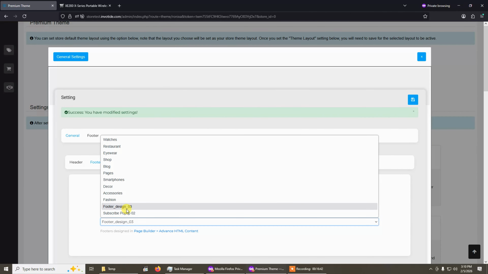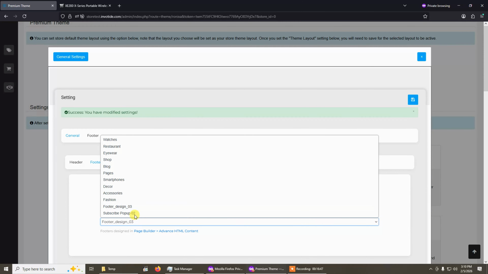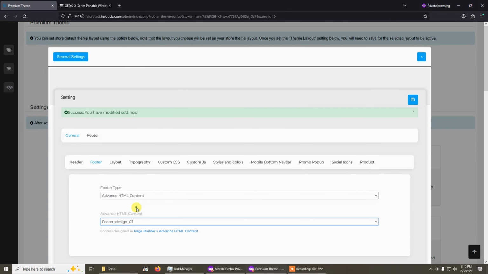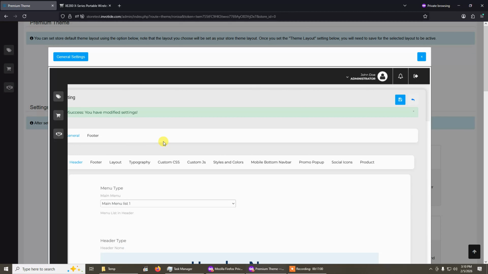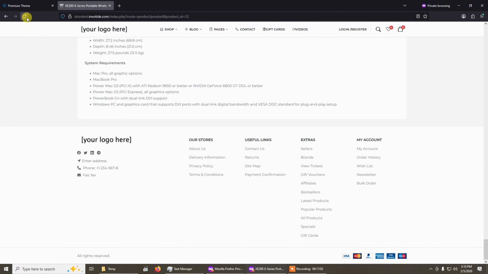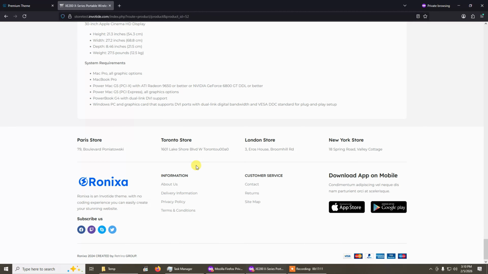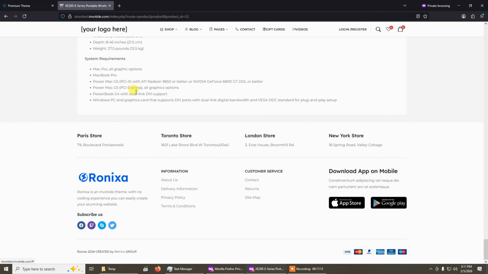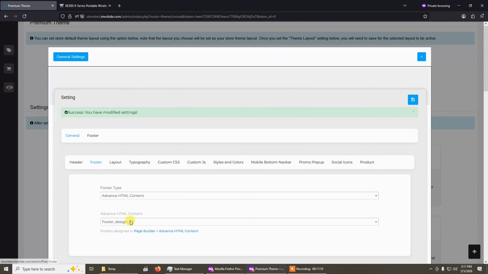So for this example, we have a pre-designed footer here that we can use. So let's go ahead and select it. And then we save. So now that we've saved, if we come back here and refresh the page, so you see that our previous design is now active. Okay. So this is basically how you can change the header and footer design options using these sections.